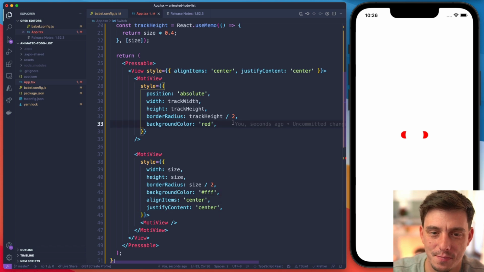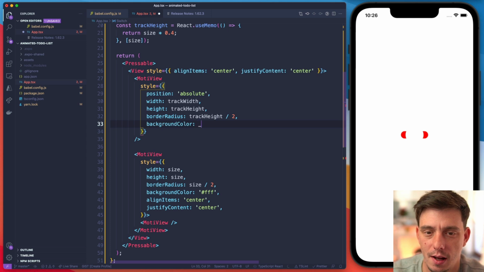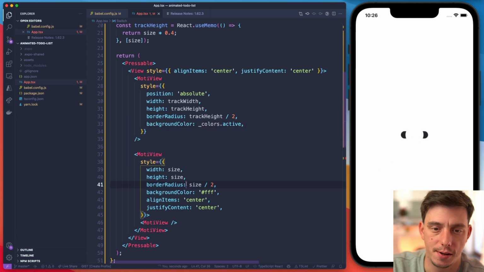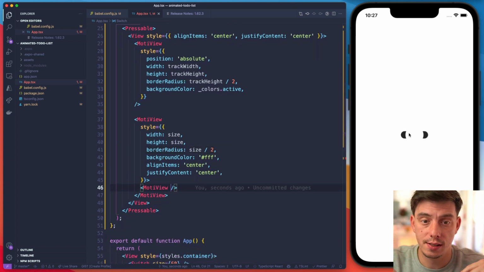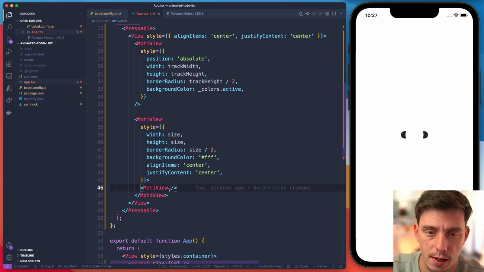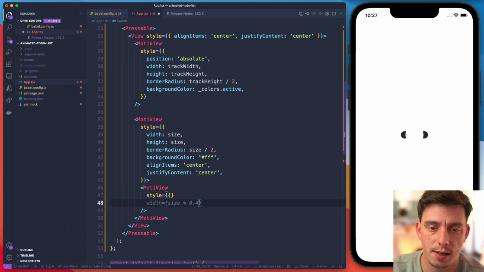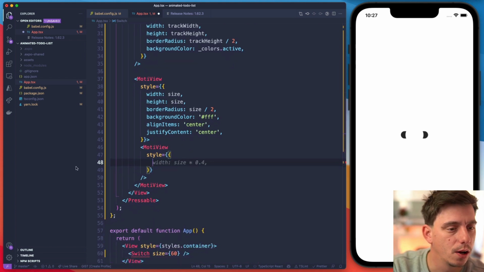Just for the sake of this demo, I'll just pass colors active, right? Just to have it here. And now let's focus on this circle within the knob container, which is basically the indicator, right? So I'll just pass a style here, and the style for it is going to be the following.